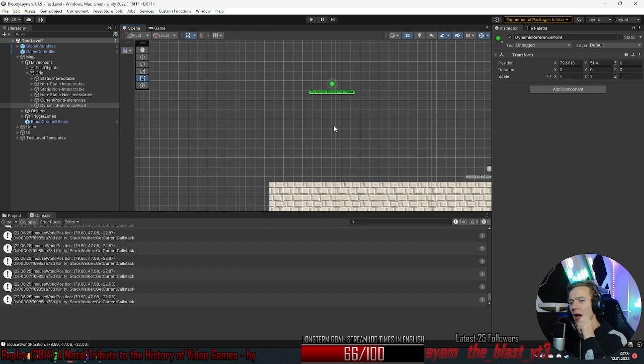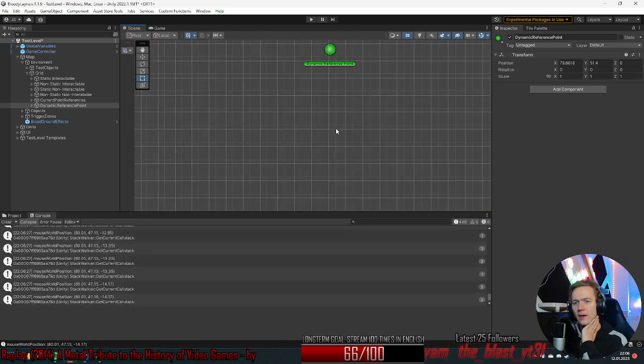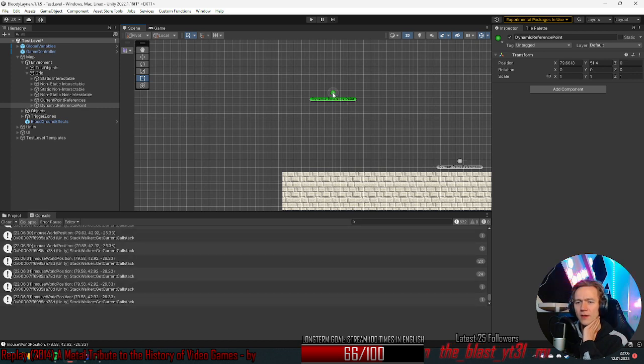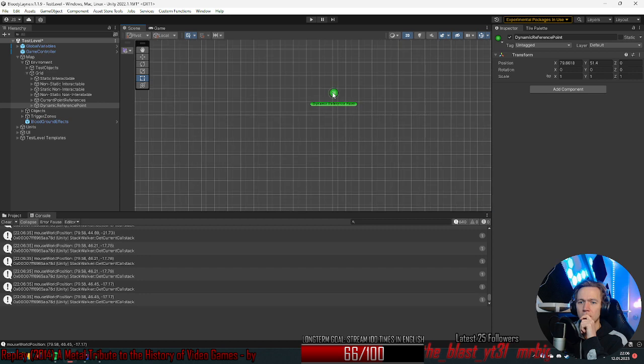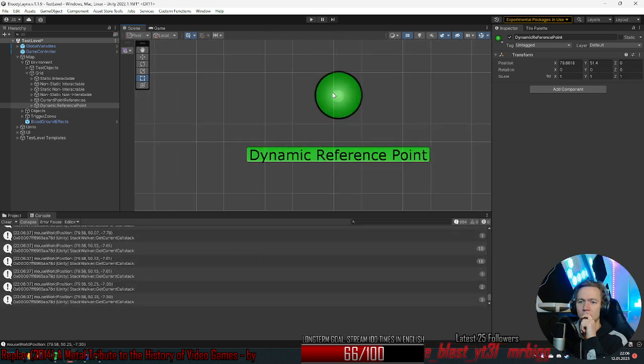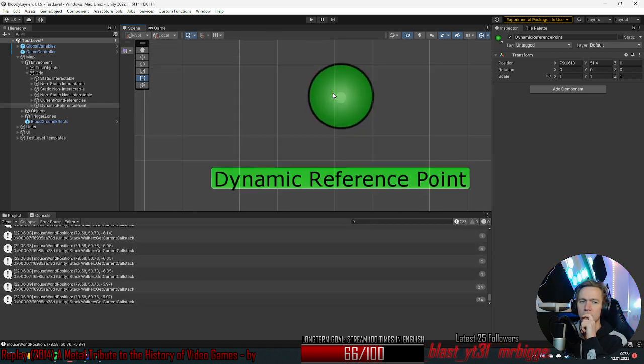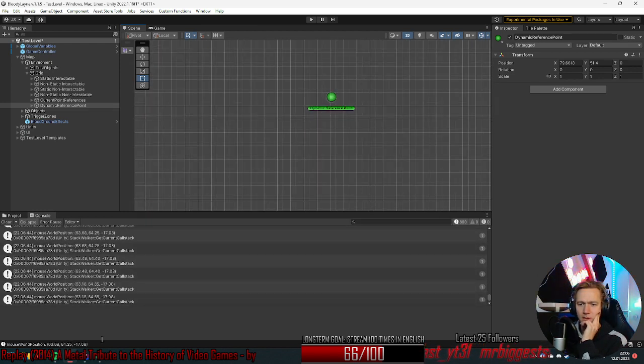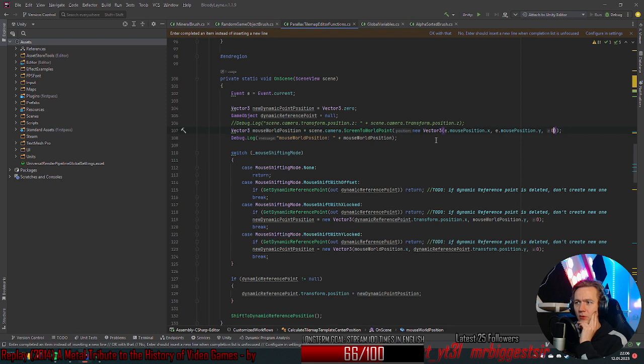How does it know that we are zooming in and out? How does it know that? How? I don't get it. It only gets the world position? Okay.